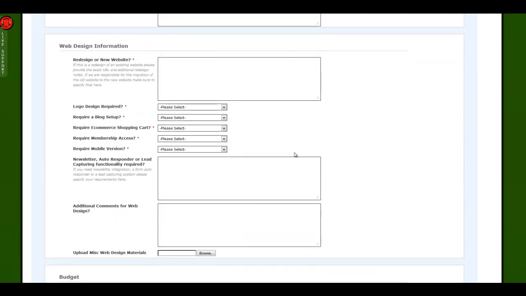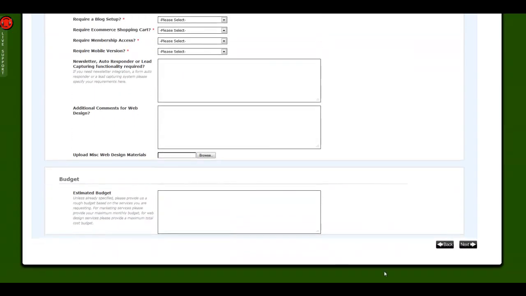If you don't know, you don't have to fill it out. For web design, we need to know if they're needing logo design, if it's membership or mobile or e-commerce or blog. And then you can go ahead and hit next. If you're not sure what package you want, you're looking for something custom, then of course we're going to want to know a little bit about the budget. So there's not a lot of required information on the form, so no need to get overwhelmed.